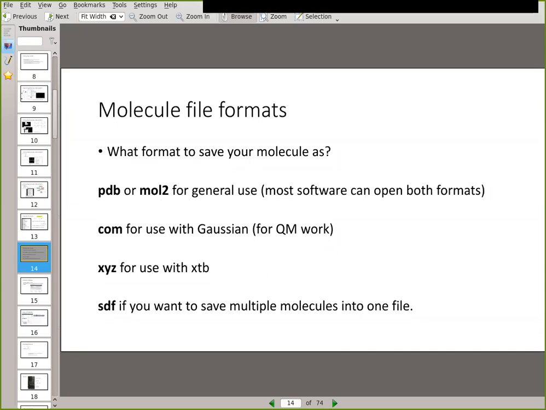It does semi-empirical tight-binding calculations, and the program is called XTB, and XTB only takes XYZ file format as input. But XTB is an incredibly powerful program. It will do quantum mechanics optimization, approximate quantum mechanics. It'll use semi-empirical tight-binding calculations on really large systems and calculate accurate geometries very, very quickly.